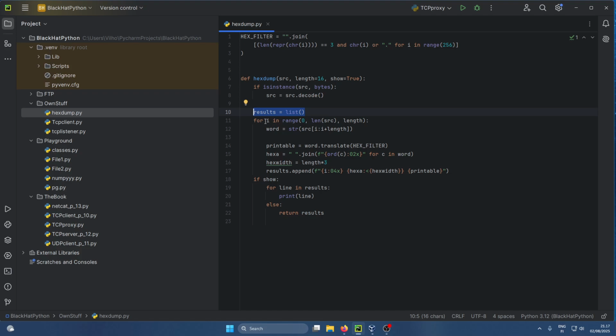For i in range 0, length of source, and length. So length is 16, so this is the length of the iteration basically. It goes from 0 to the length of the source, which means length in bytes. No, length in characters, I'm sorry.